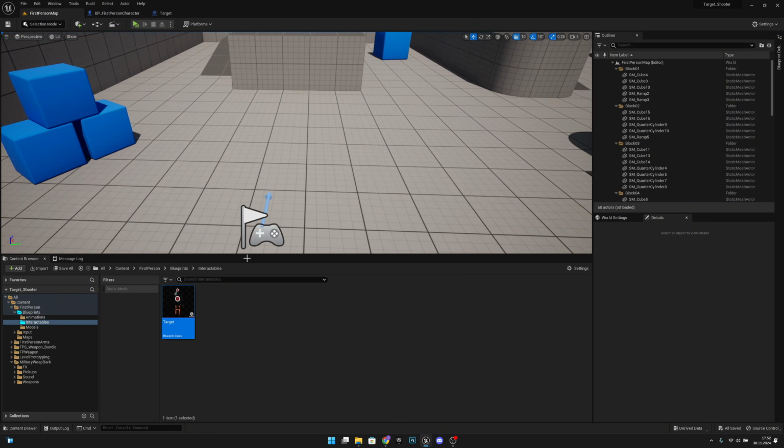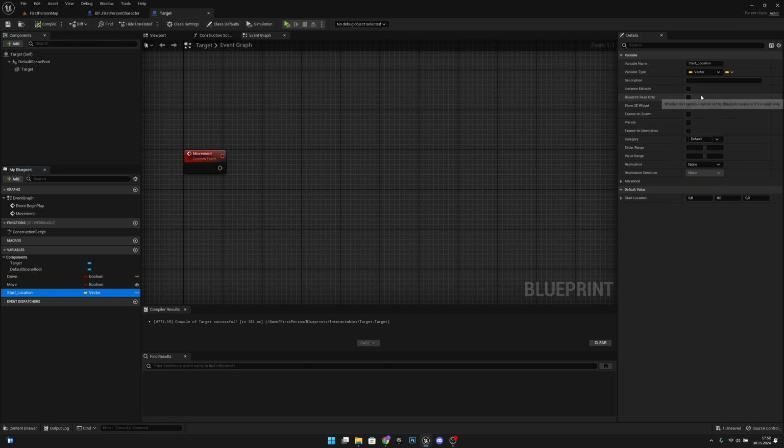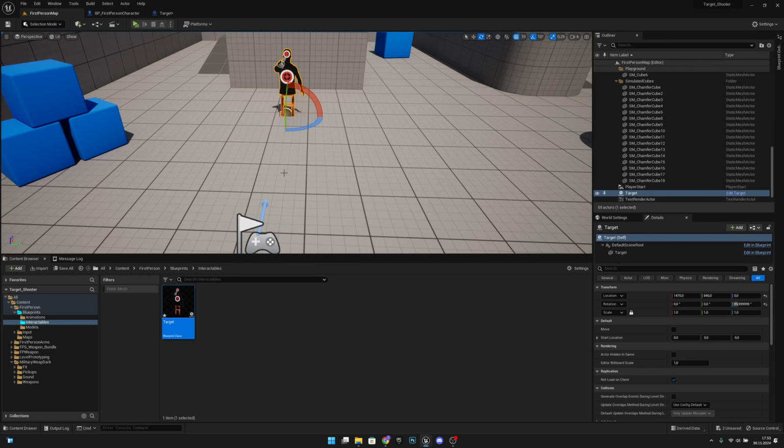When we move the target to the level now, and we press E so we can rotate it. So now you can see here we have this default move here that we can set to true or false. Now when we go to the start location and make this also instance editable and expose on spawn. Actually, you can just make it instance editable, but I like to make it both of these always. So now when we compile, go here, you click on this. You can see now we have the start location here.